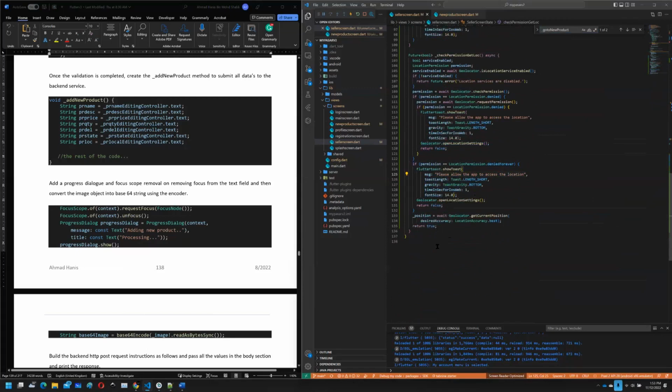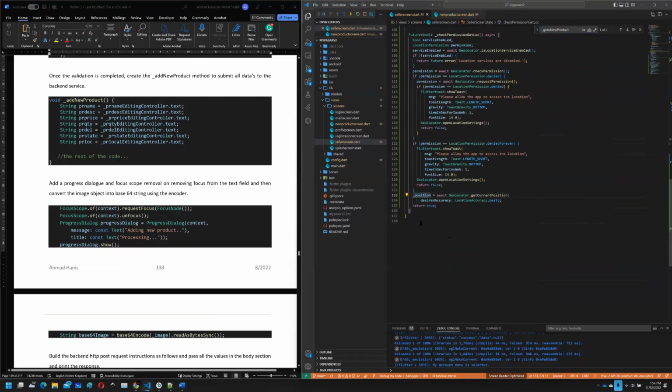So this is kind of forcing the user to enable that, and not allowing them to create a new product if they don't turn on their position. There are good and bad things about this. The good thing is that we can get the user location. The bad thing is that the idea of forcing users to provide their location can sometimes backfire on the developer, and people don't like to share their location. But for this application, we just want to be able to retrieve user location information.